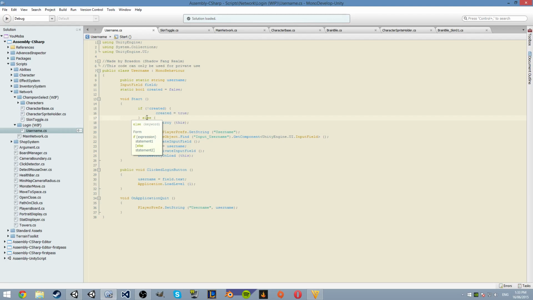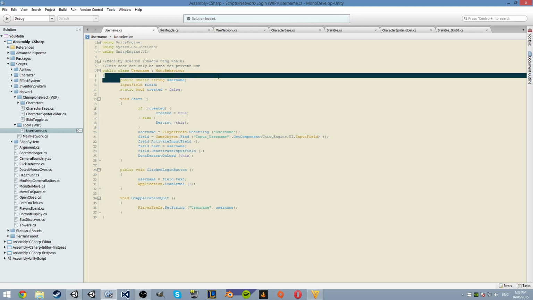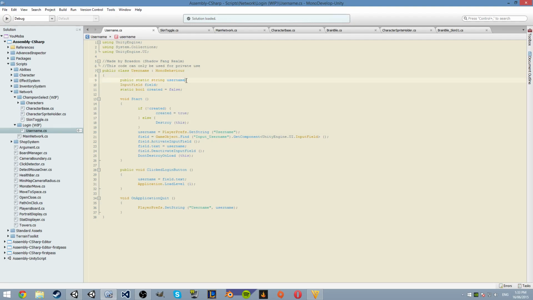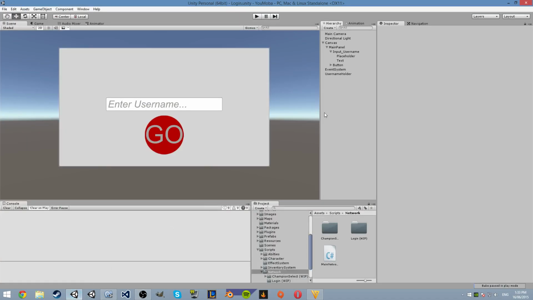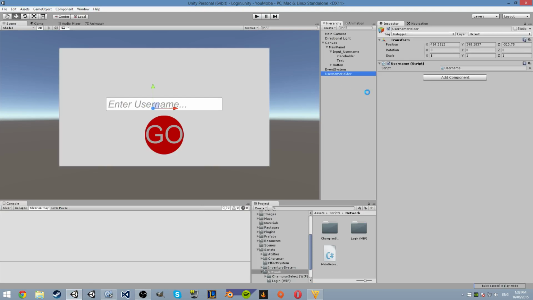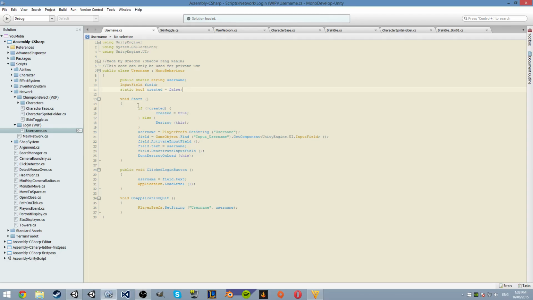Make sure this is public static username, obviously. And make sure you're saying using UnityEngine.UI at the very top. This is very important. Then we want to have an input field, and we want to have a static boolean to say whether or not a copy of username has been created. A copy of the object has been created. So a copy of this has been created.